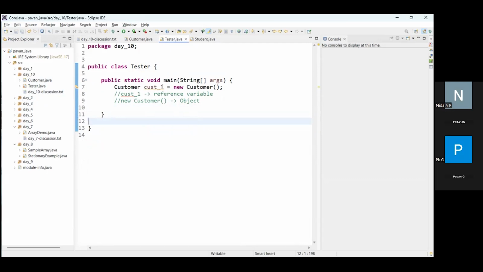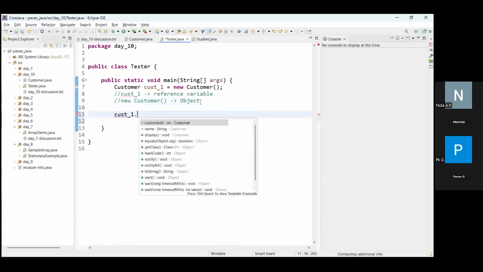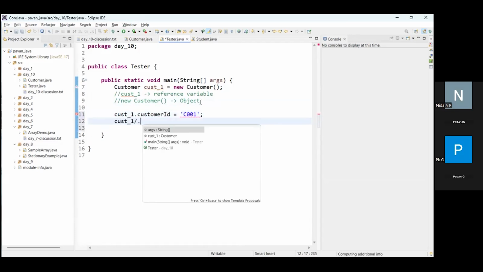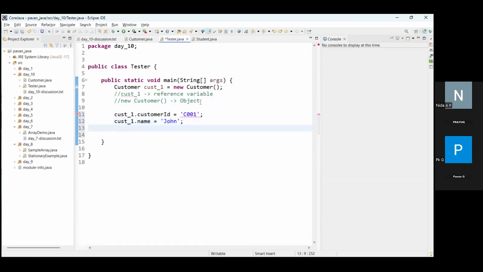Now cust1 is the reference variable, and new Customer is the object. Let's say I'm going to say cust1 dot customerID equals C001, and cust_1 dot name equals Customer John. And now if I say cust_1 dot display, that's it. This is showing an error because when you have more than one character, you have to enclose it in double quotes.